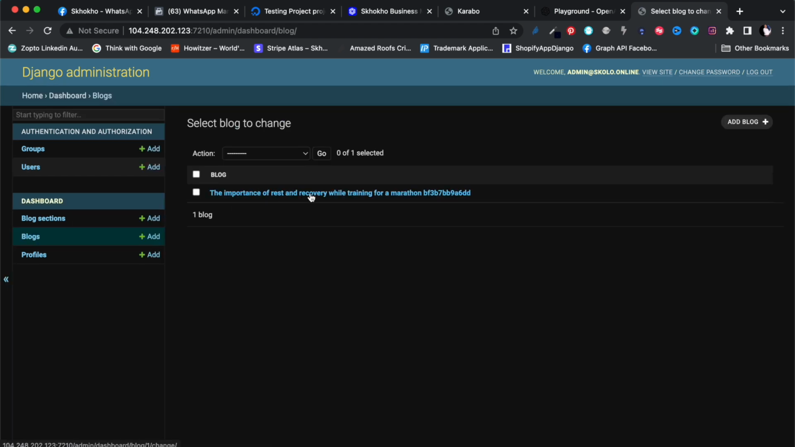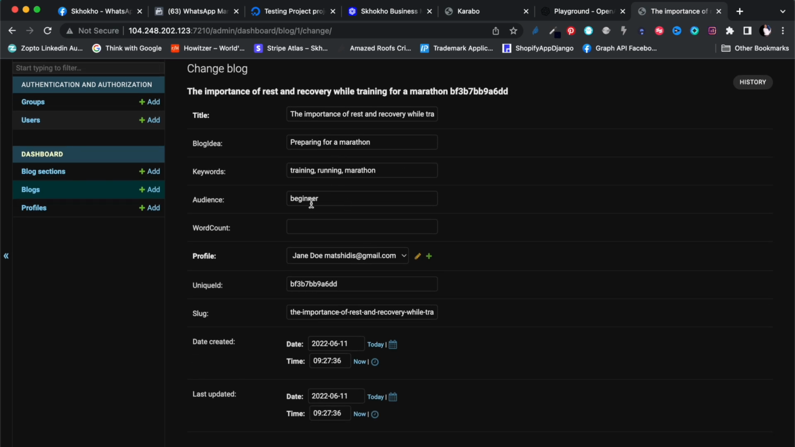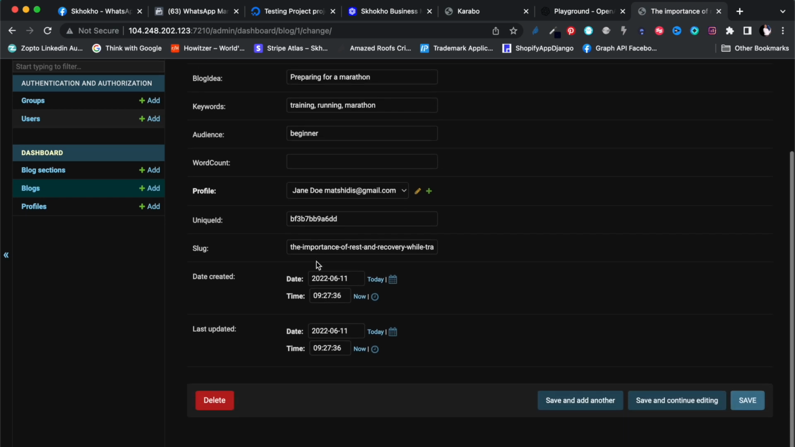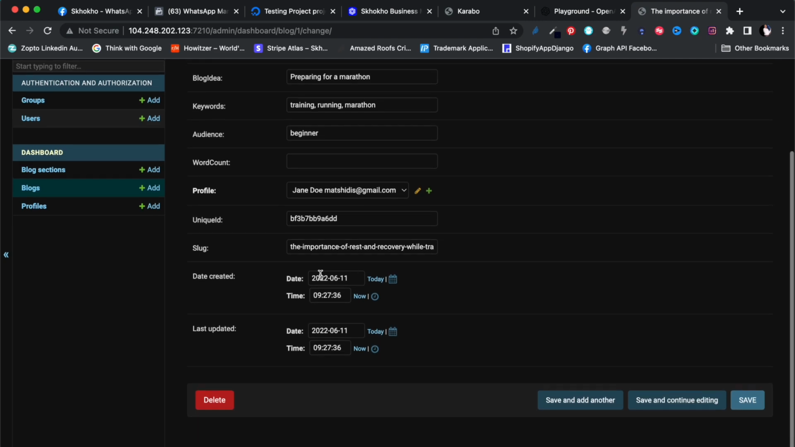The importance of rest and recovery. So that's saved, which means in future, I could display this back to the user to reuse that topic if they wanted to reuse it. So if you click on it, you'll see it saved the keywords, the blog idea, because this is what I initially entered, preparing for a marathon, the keywords, the audience, the profile of the person who saved this and a lot of other things, the date it was done.